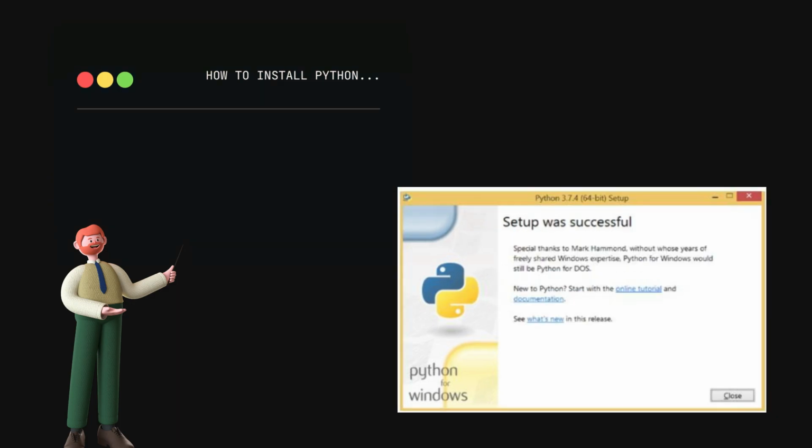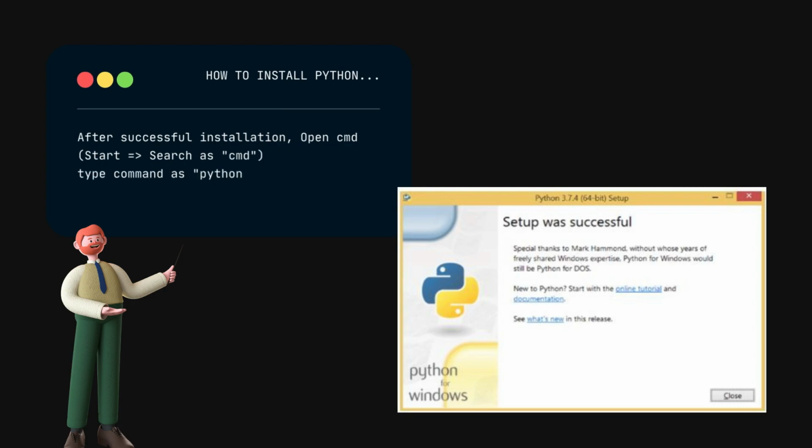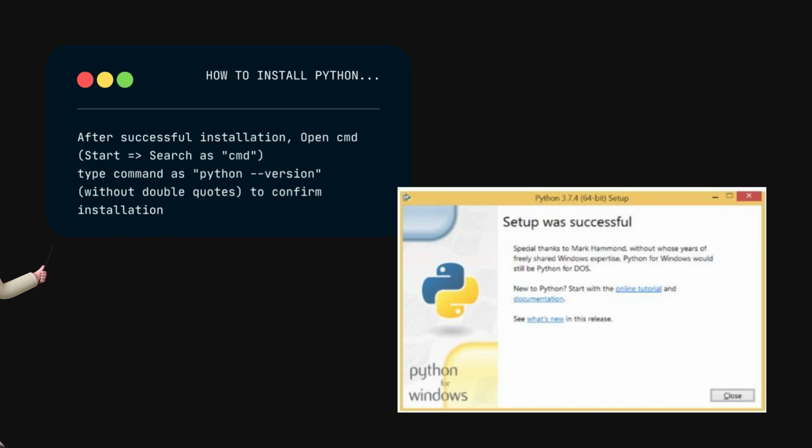Here we go, we installed Python successfully. If you have doubt in confirming the installation, go to the Windows search bar, search for cmd, and type the command python version. You will get the Python version, and undoubtedly, Python is installed successfully.